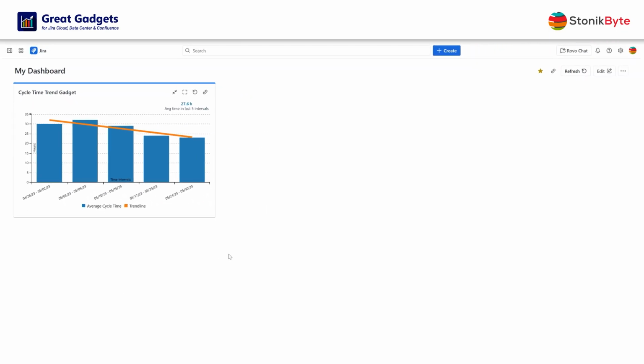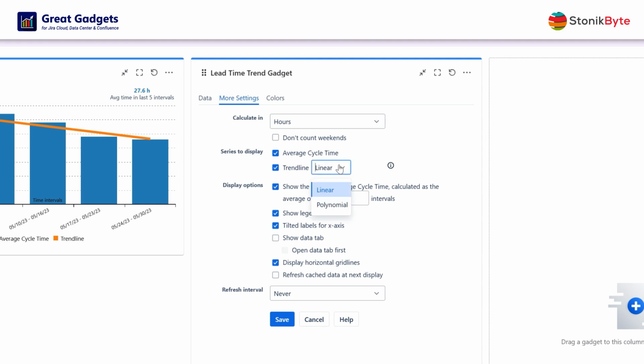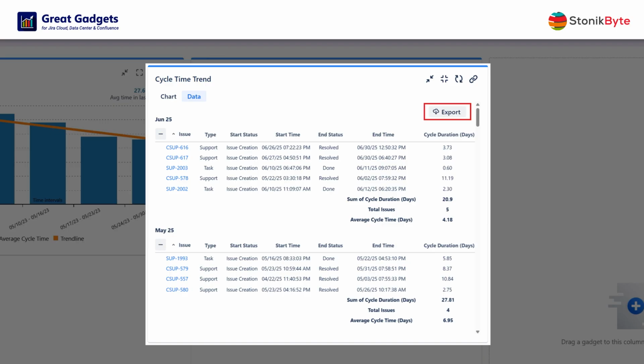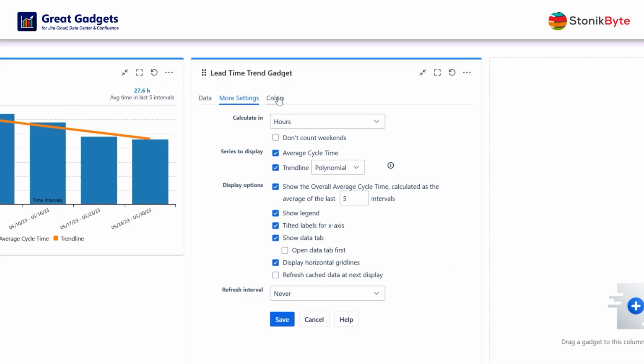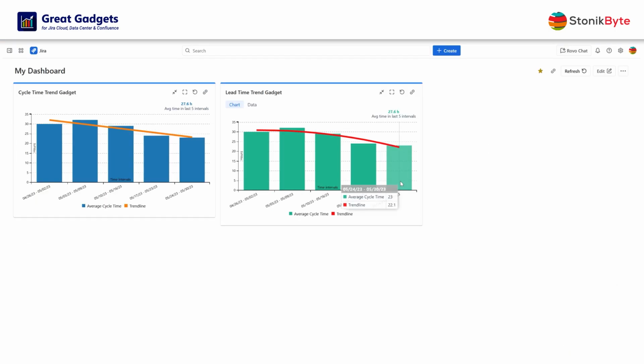To measure the lead time, you can do exactly the same. The only difference will be the start of the cycle, which in this case, must be set to the item creation. You can also choose a polynomial trend line. The gadget can also display a data tab with a detailed report, which can be easily exported to CSV format. It gives you many fine-tuning options, and it lets you configure the colors. So, don't miss the opportunity to monitor and optimize your process flow with this awesome gadget.